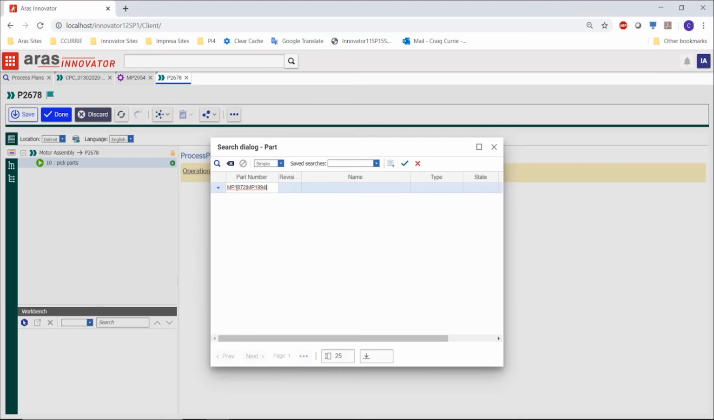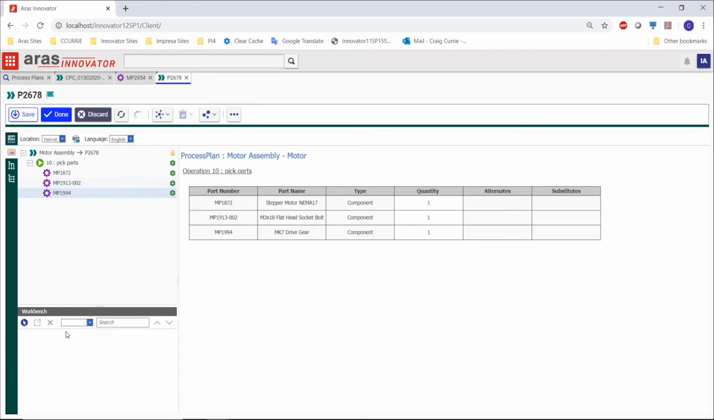So I'm just putting multiples in here to find. And once I've done that, we can just search for them. Of course, it finds them because I knew they were there. And I'm going to select them and add them in, right? I could add them to the workbench too if I wanted to.